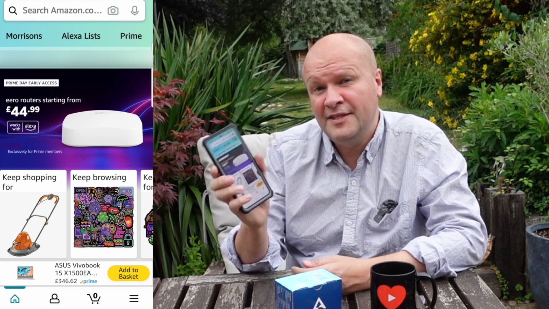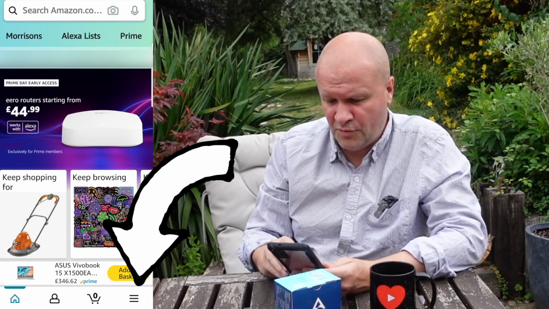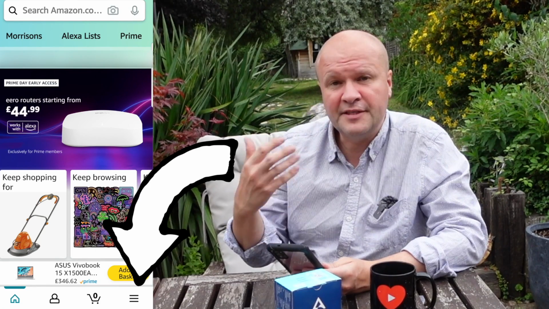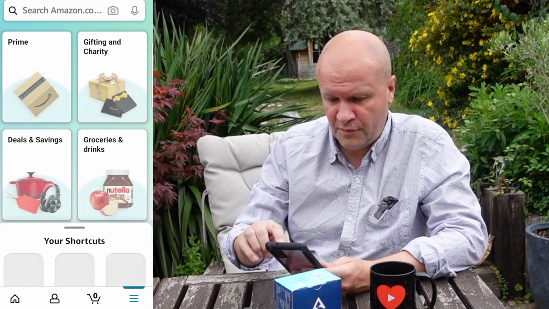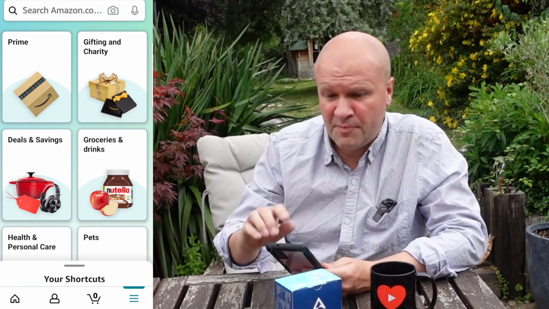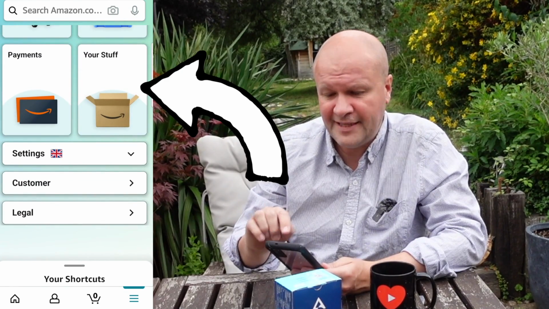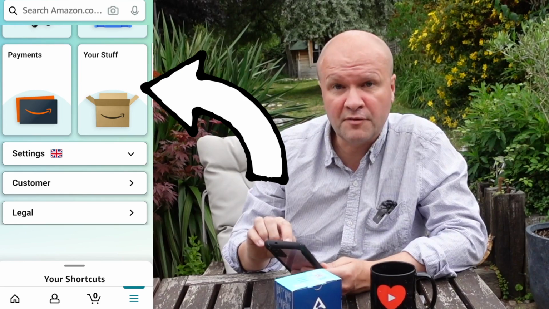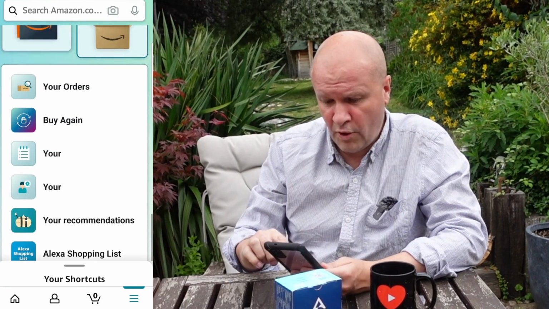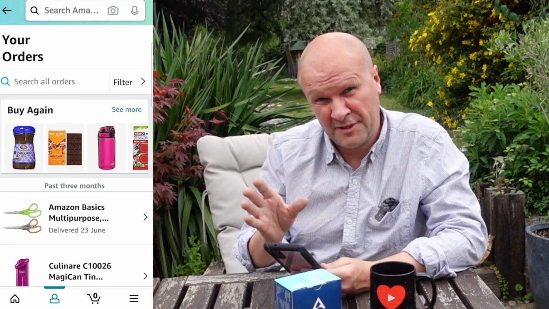I have logged into my Amazon app, and on the bottom right hand corner you see it's like a hamburger, 3 lines, and that brings up a menu of all these different options that you have. For me, at time of recording, if you scroll all the way down to the bottom, you can find this box here, your stuff. So I'll click on that, and that brings up this menu where one of the options is your orders. So I'm going to click on that button.